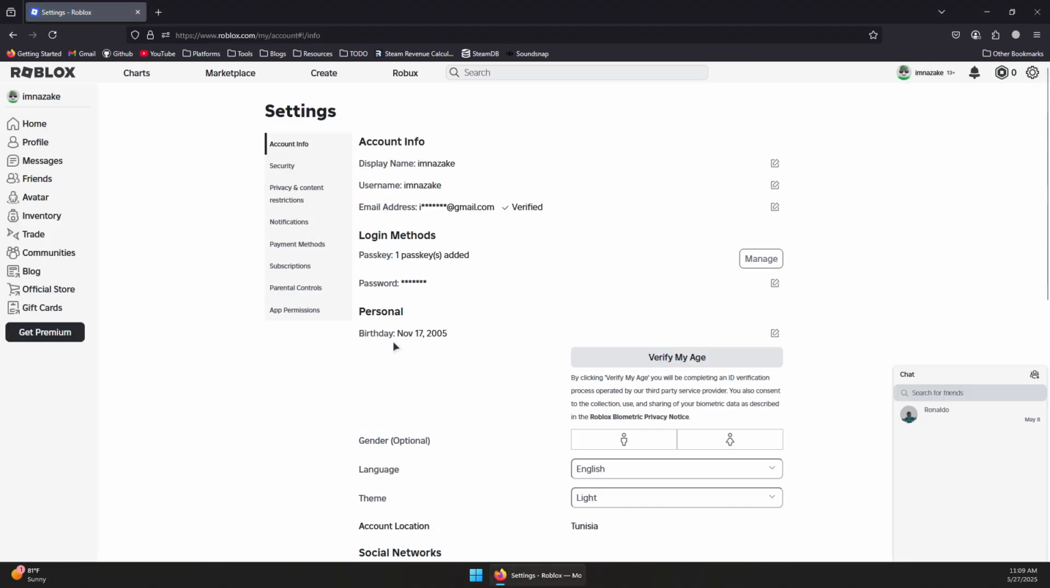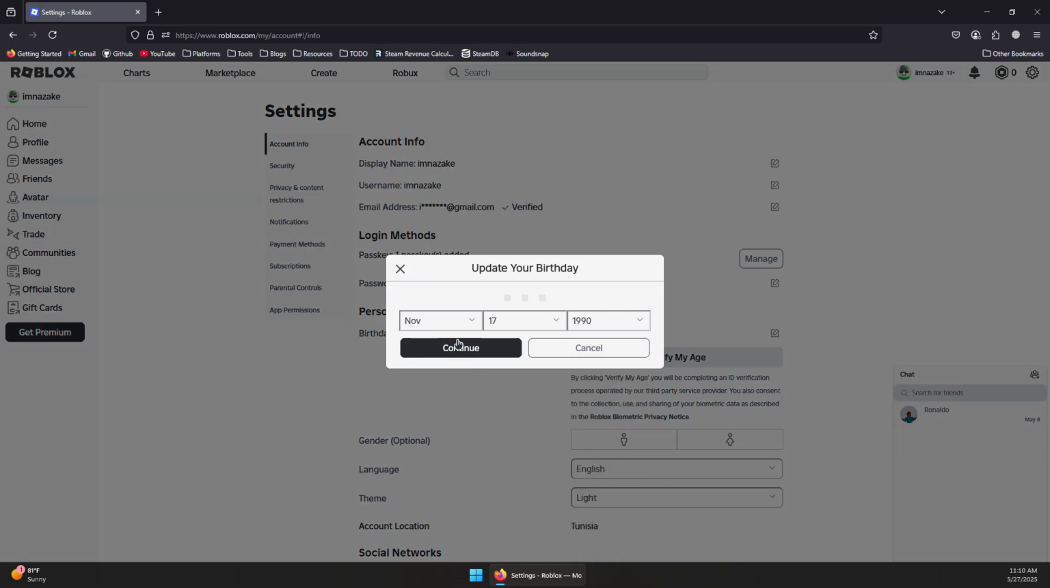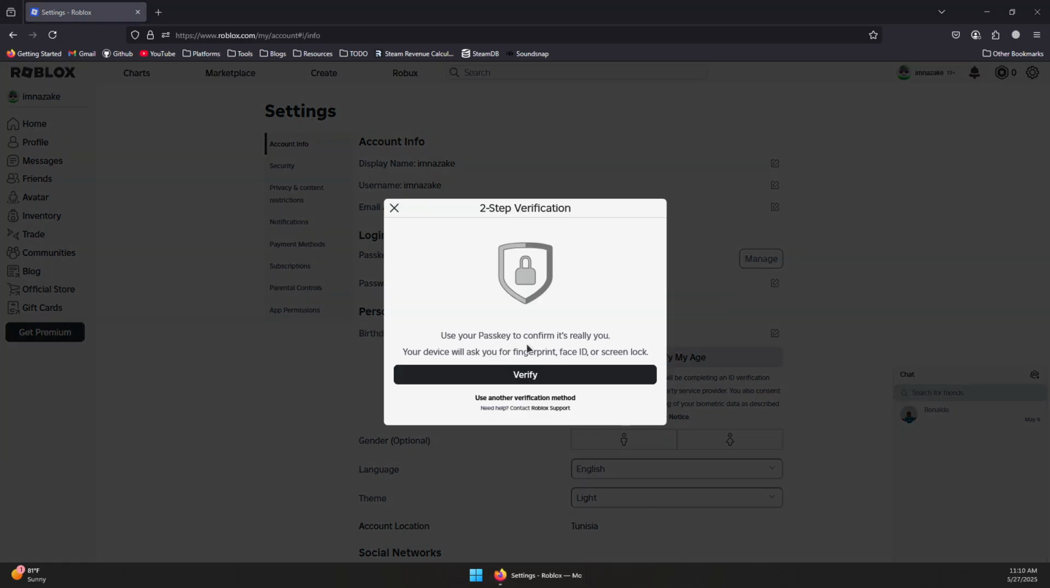And now, if you are over 13 years old and you accidentally used a wrong birthday, what you can do is click on the edit button here to change your birthday and then enter the correct birthday. Then click on continue, and you should be prompted to verify this edit.